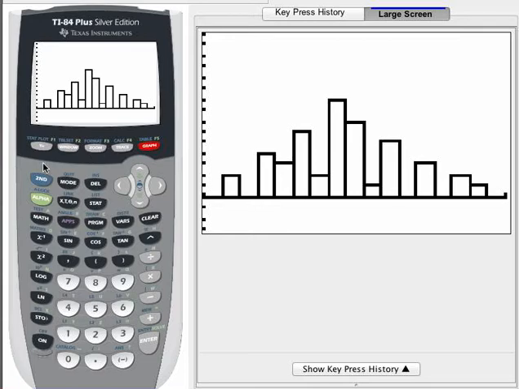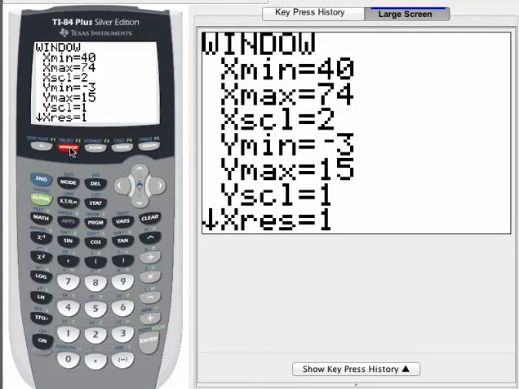So when we look at this, something to think about, here's the window setting from 40 to 74. That accommodates the minimum and maximum values in the data set. We have a scale of 2, so our class width is 2 years. The Y minimum and the Y maximum just let us see the bars acceptably.